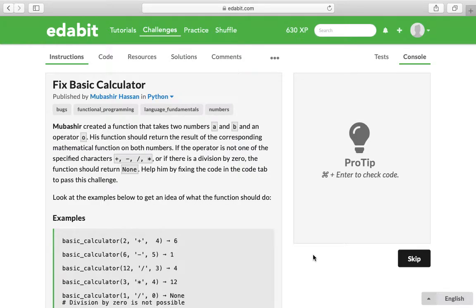This is the programmer Owl, and in this video I am going to go over an Edabit Python challenge called Fix Basic Calculator. And if you've seen my other videos about buggy code, this one's very similar. It's even by the same author as those other buggy code problems.